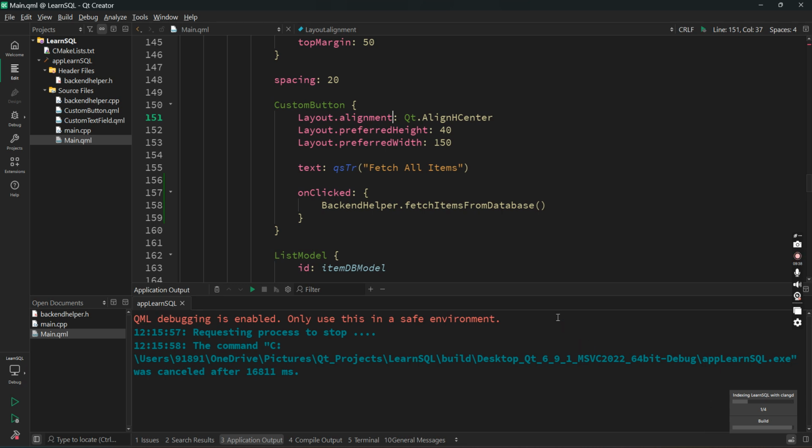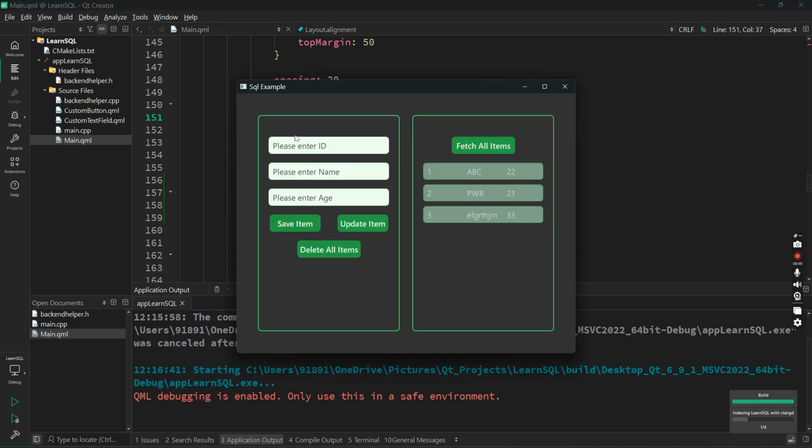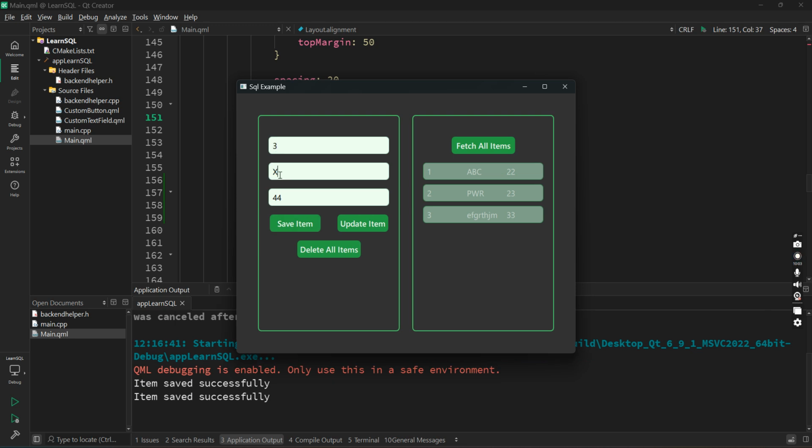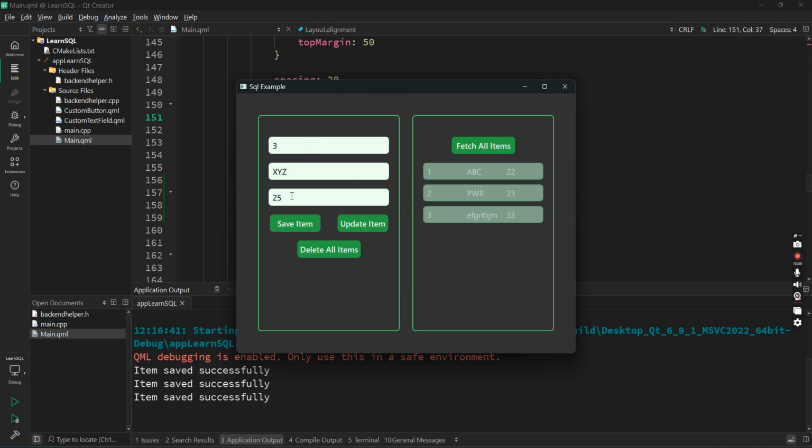It's taking some time to build. Let's click on run. ID is 1, name is ABC or something, age is 22. Click on save. Item saved successfully. Okay. ID, let's give it 2, then give it def, age is 44, ID is 3, name let's say xyz, and age let's say 25. Now let's say ID is 4 and jkl, why not, 33, save.